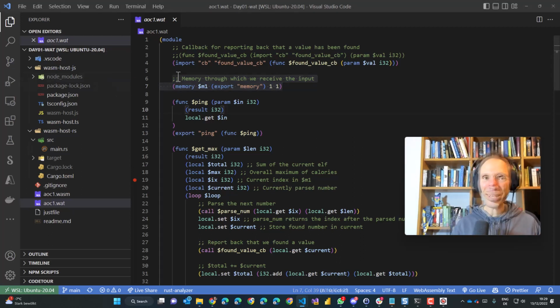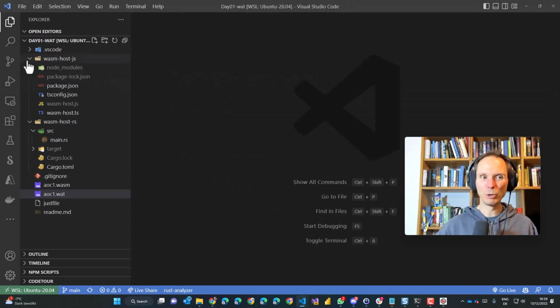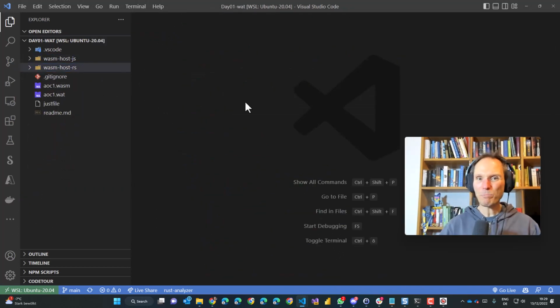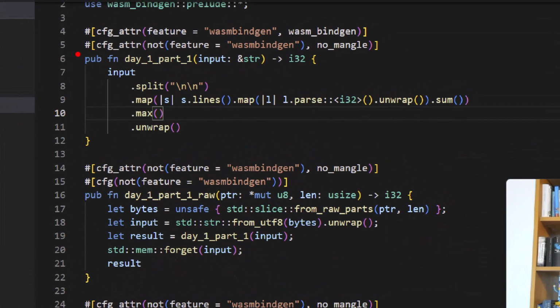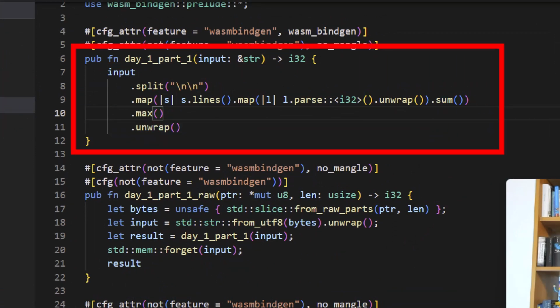Yeah. Let's leave the area of WebAssembly text. Let's close this one down and think about how we could implement exactly that functionality in Rust. And for that, I would like to show you a sample implementation, a sample implementation that you could probably come up with yourself if you have a little bit of Rust knowledge. See that one, right? This is the whole solution in a single line. It simply splits up the entire string using \n, and then it takes all the different lines of every elf, parses them as i32, calculates the sum, calculates the max, and that's the result.